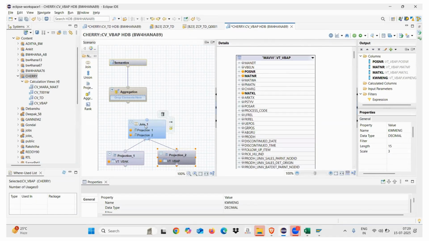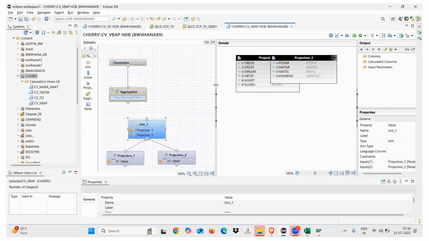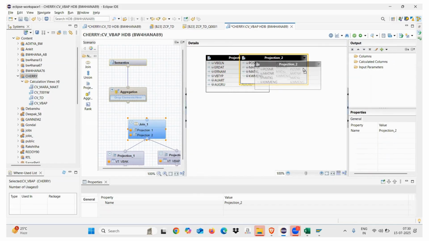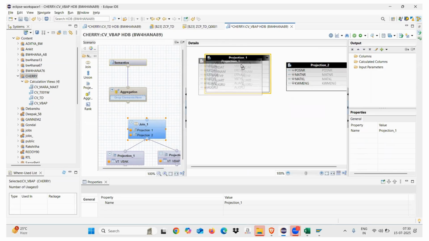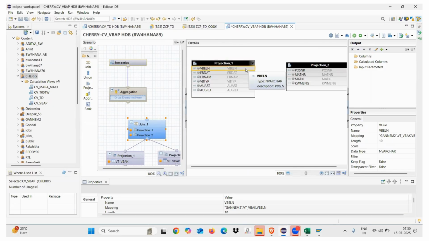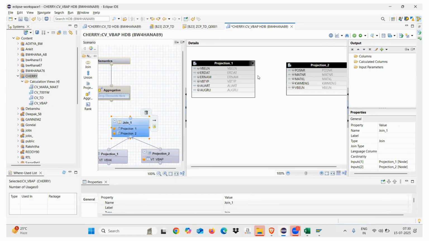Now you can go here. Now you can see both in the join level. Once you do the joining, projection one, this one, we need to match sales document to sales document. Here also we need to select the sales document in this case. Once the sales document is matching, by default it is taking an inner join, correct? Inner join only we require. Now you can go here. Now here we need to select the sales document.